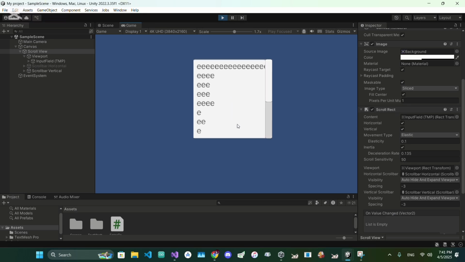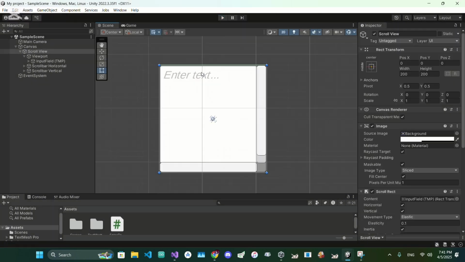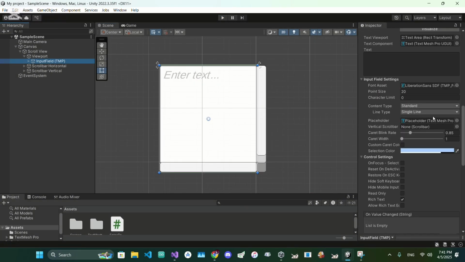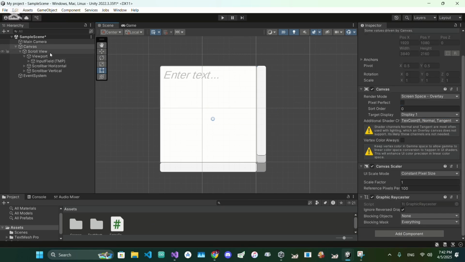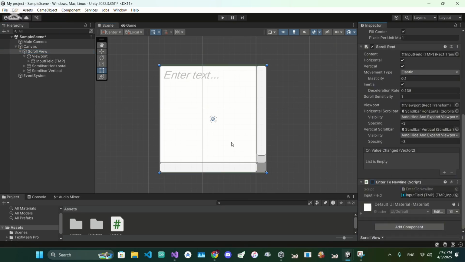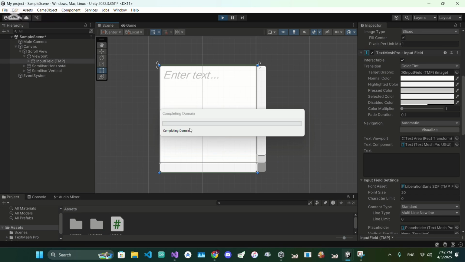Now this fixes a major issue. If you were to follow a standard tutorial, they're going to go into TextMesh and tell you to set it to multi-line newline. Now this is going to break something. Let me show you what happens. And let's also disable our script, Control P, and now look at the issue.